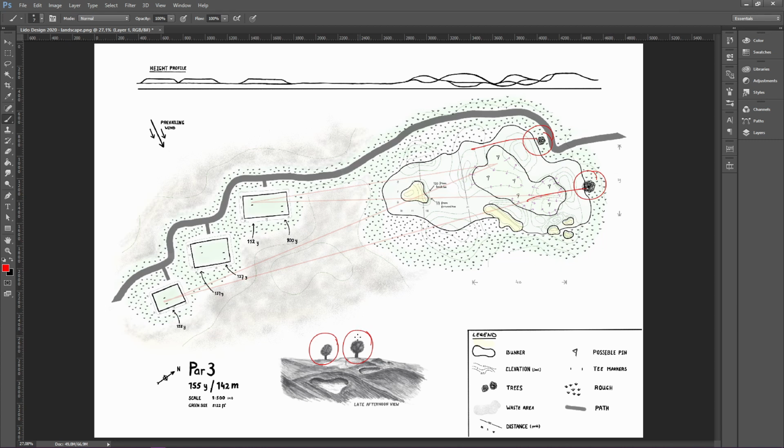I really like it when there are some aim points in the skyline with trees like this. It makes it easier to actually play your shot.